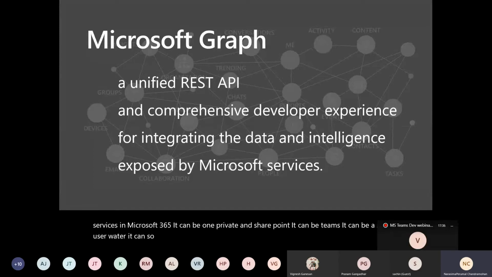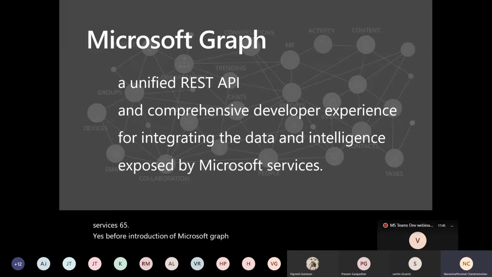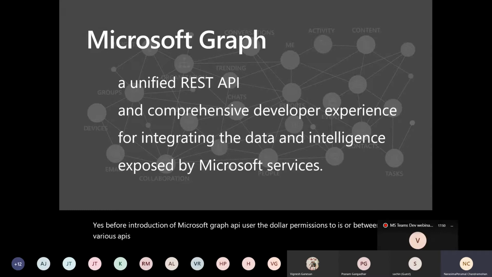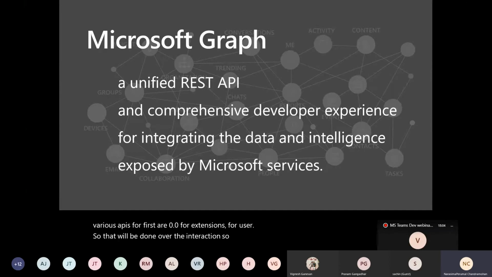Earlier, before the introduction of Microsoft Graph API, usually the developer needs to switch over between the various APIs, one for SharePoint, one for Exchange, or one for user. So there will be a different kind of APIs the developers need to switch over in the entire application. So using Graph, now the developers have a unified REST API. That's the beauty of Microsoft Graph.